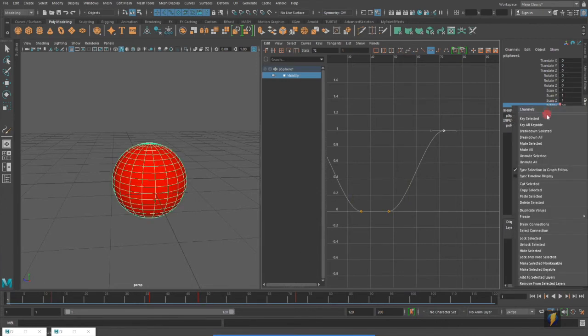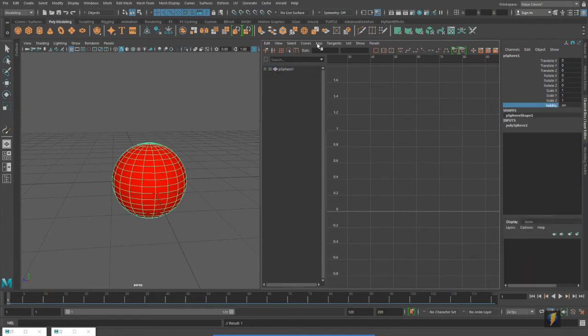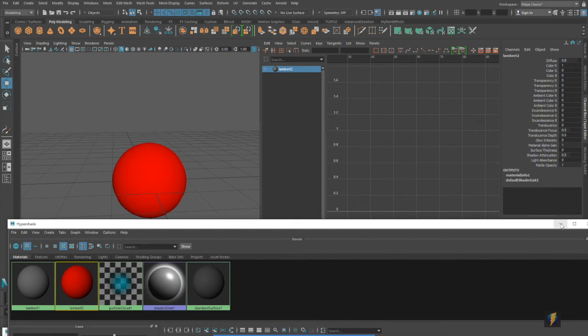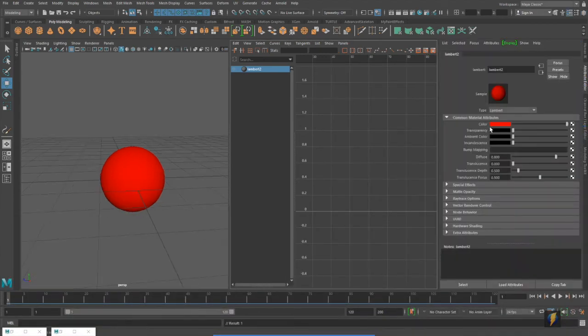I'm going to get rid of that animation by cutting it, and I'm going to return to the material because here we can do a little bit more with it. Open up the attribute editor. And here we'll do a similar animation. Once again, I'll go to frame 12 and I will key the transparency. Keying the transparency this time.